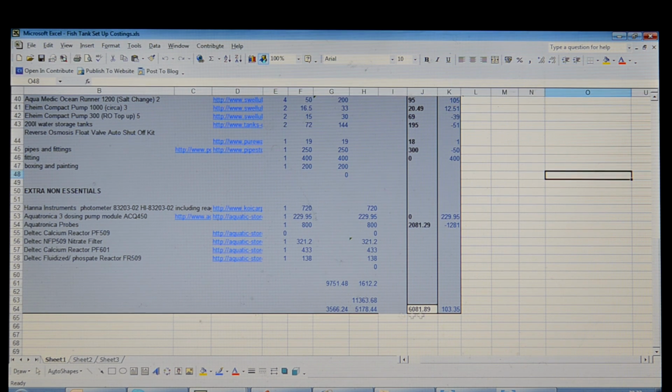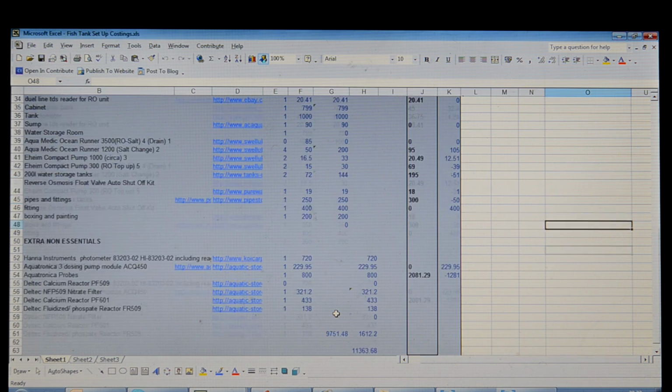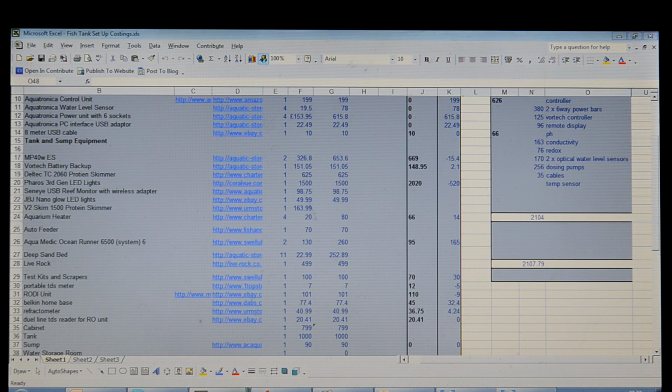I've currently spent £6,000 and I'm £103 under budget, which isn't bad. But I've still got another £3,500 to spend, which I'm going to be spending this week actually. So yeah, that plan shows all of that.